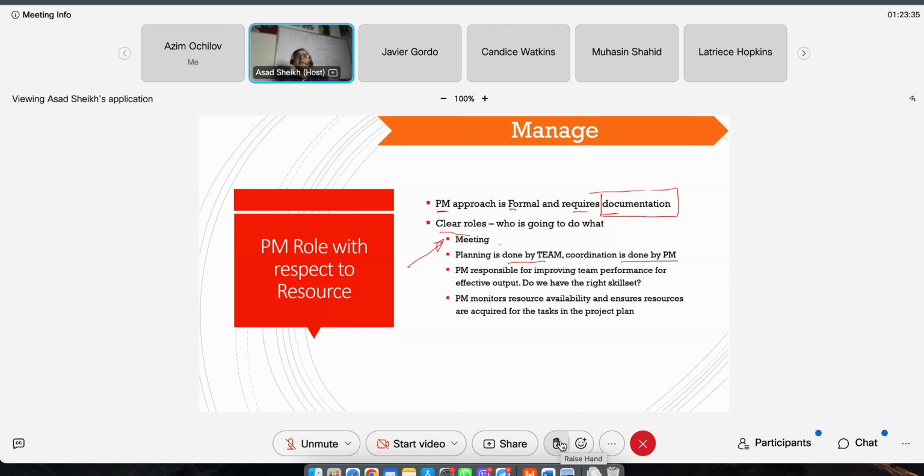Now, if the PMP exam poses a question and says who does the team planning, the answer is the team, according to the PMI, and the PM does the coordination of that team. I'm going to coordinate the team. The team is going to do the planning. And the reason they're going to do the planning is because they are the subject matter experts, right? So they are the SMEs, and that's why they will be doing the planning.